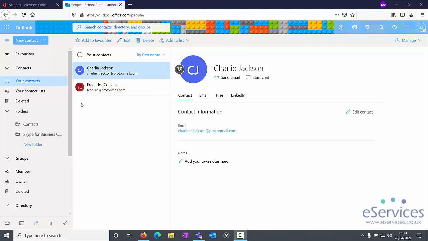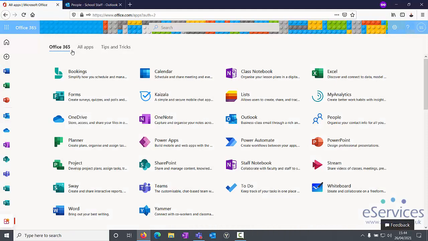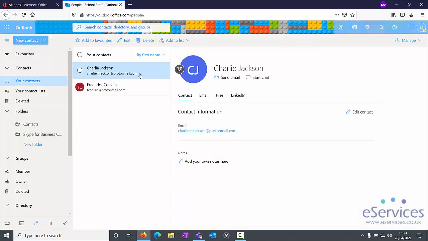To get to the section you need, log on to office.com in a web browser. You'll get to this page, and if you click on All Apps at the bottom left here, you'll see People, and it will bring up this page. So here's your list of contacts. That's just a couple of dummy contacts that we've got in there, and we can add a new contact there.